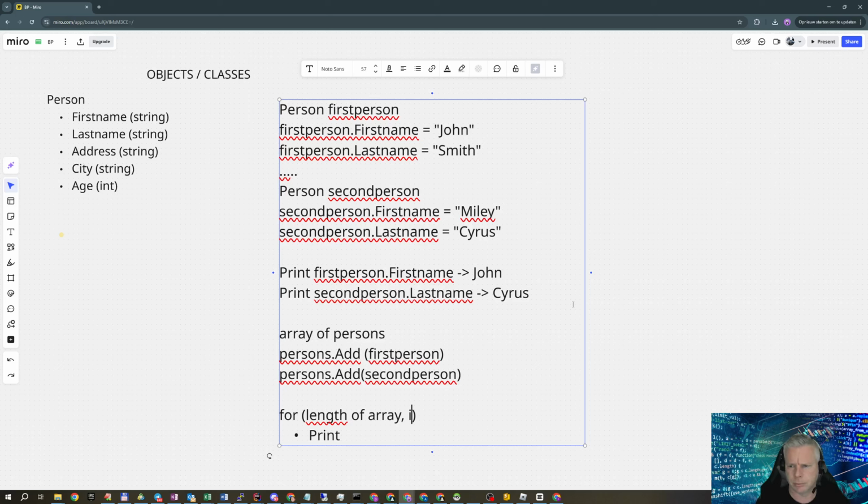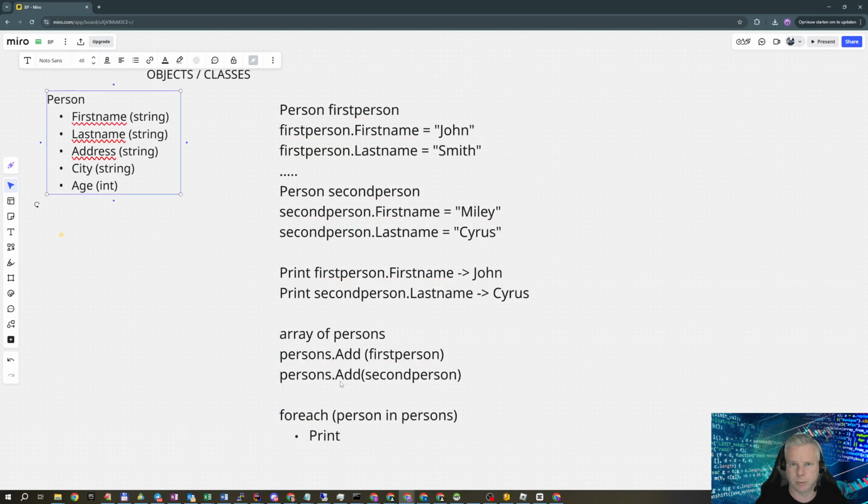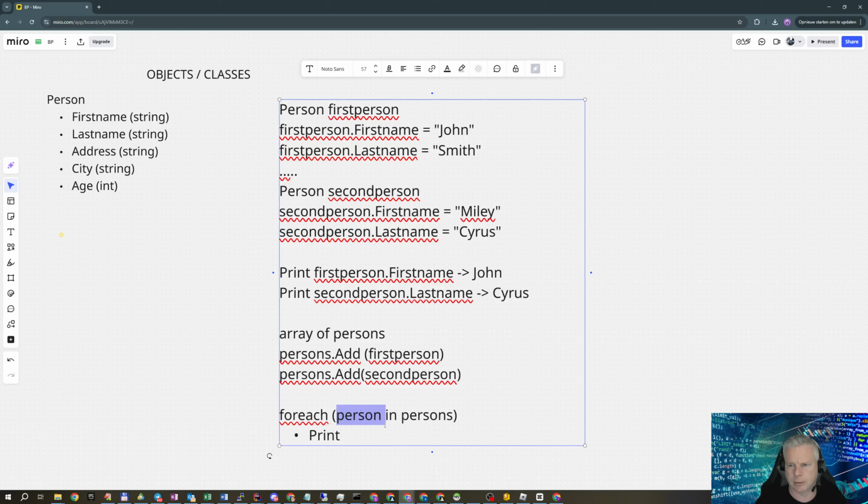And what we are doing then is print. Let's do it a little bit better, even: for every item which is in the array, which is persons, person in persons. So in this array which we had created here, there are multiple persons. Let's call the outgoing thing somebody, and then we just print somebody's first name, and run it. So this will output first John, then Miley.